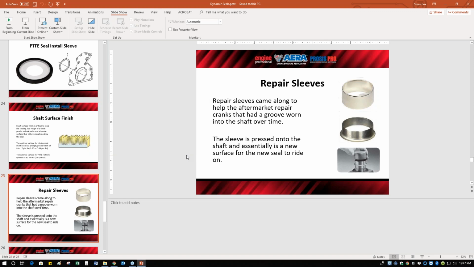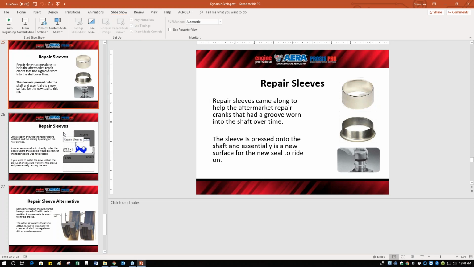So the aftermarket came up with this repair sleeve option to combat the grooves, or at least restore a finish that a new seal can ride on. As you can see here, this is one style of sleeve that gets driven on from the top surface, gets pressed on there. You've got another style here that's got a lip on it. So you've got this cup that goes over it, and then it drives down and sets the sleeve into place. So basically it's a new surface for the seal to ride on, and cuts down on some machining work that you might have to do.